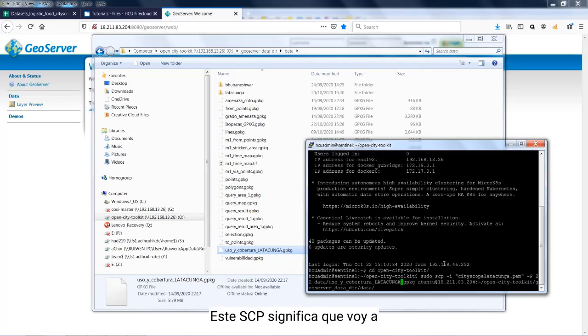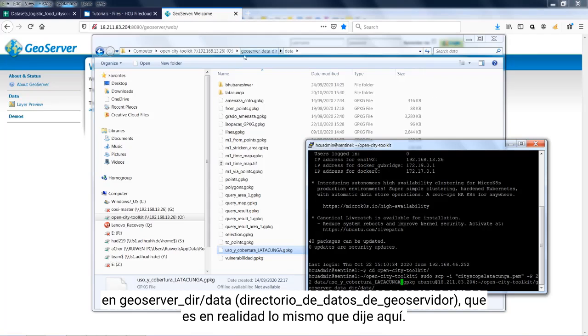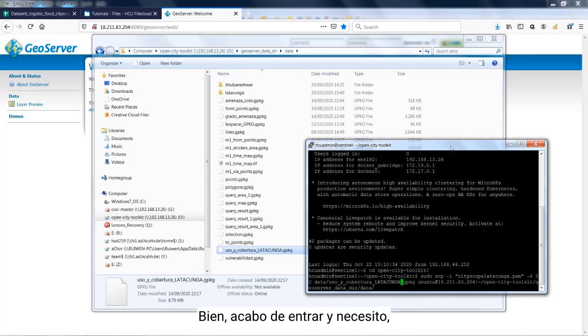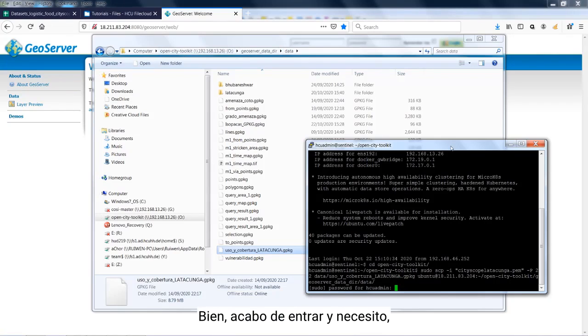This SCP means I'm going to securely copy the file from my virtual machine, where I myself am an admin, so I'm going to use the sudo command. And then this is the terminal hosted in Ecuador, the Latacunga OCT instance. The file will be stored according to OpenCity Toolkit, GeoServer dir data, which is exactly the same as I see here. Okay, so I could just enter it, and then I need to, of course, put in my administrative password.